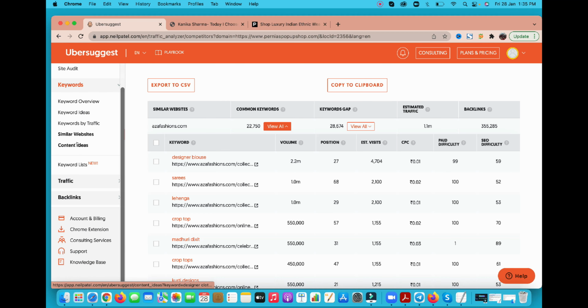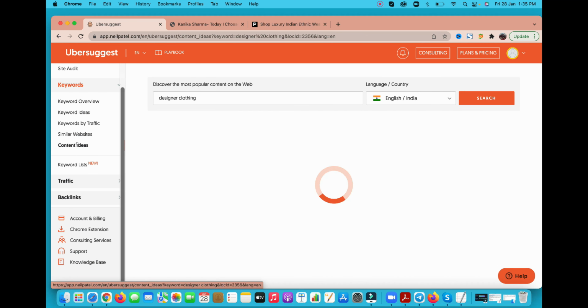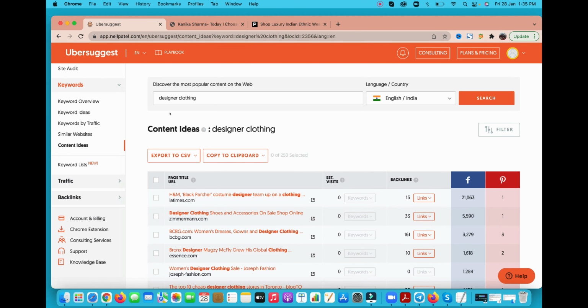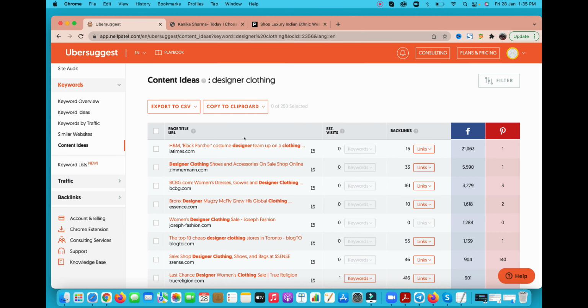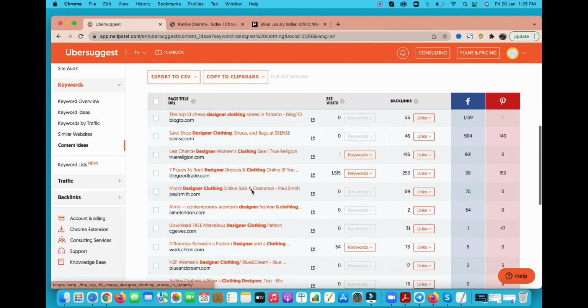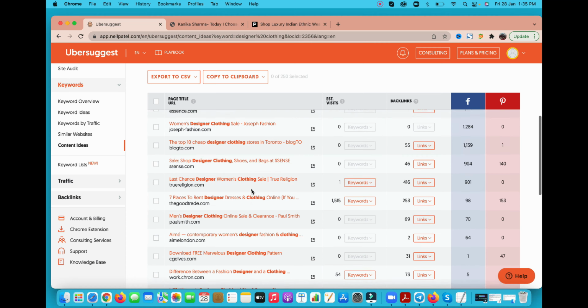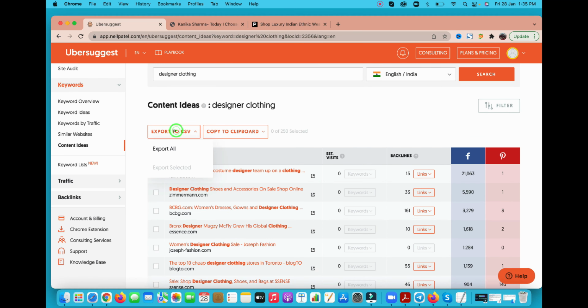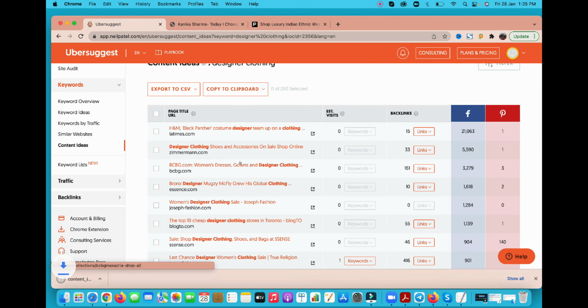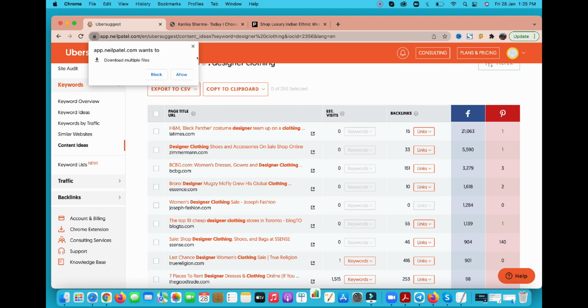Similarly, guys, I can click on content ideas also. Suppose I want to find designer clothing content ideas, so I can go and see the content ideas here. I can export that in CSV format and keep it for further use. I can export all, or copy to clipboard. It will be downloaded. You can see it is downloaded. Now I can go and open that.